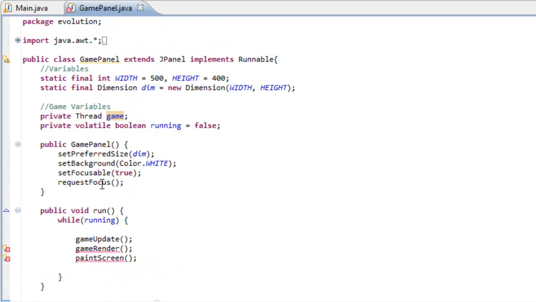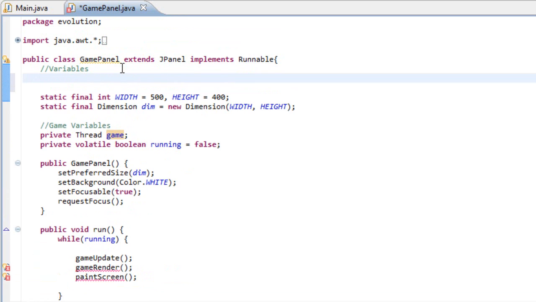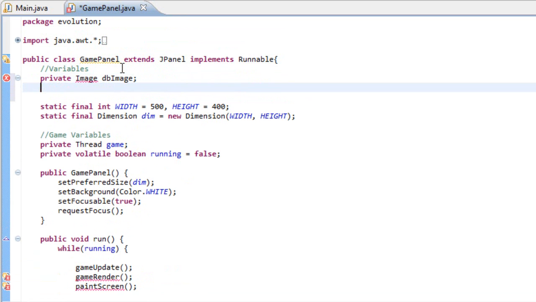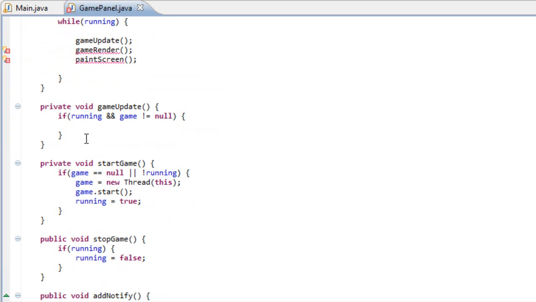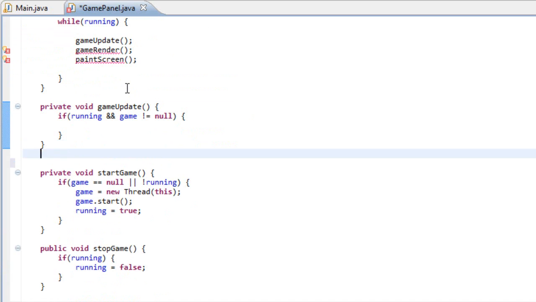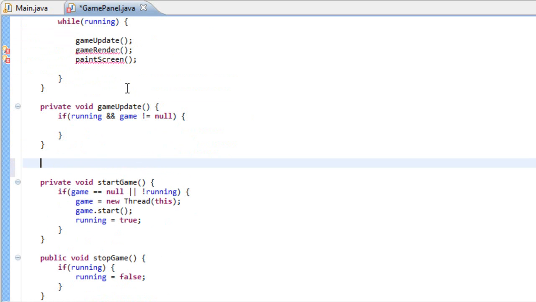But before we jump into the next methods, let's create two variables, the double buffer variables. And those variables are a private Image, and let's call it double buffer image. And the other one is a private Graphics, double buffer graphics. Well, now that that is done, let's jump to the game render, and let's start by creating it.